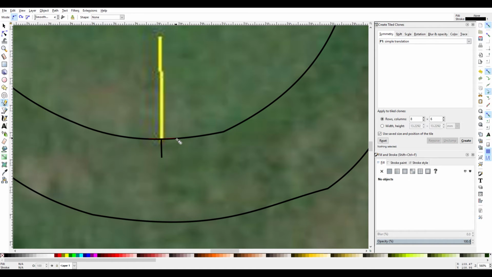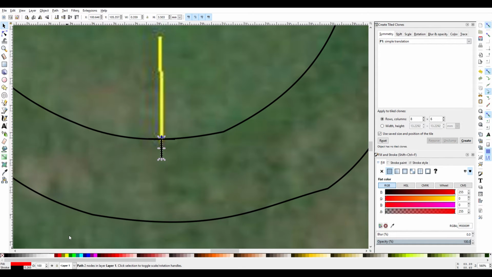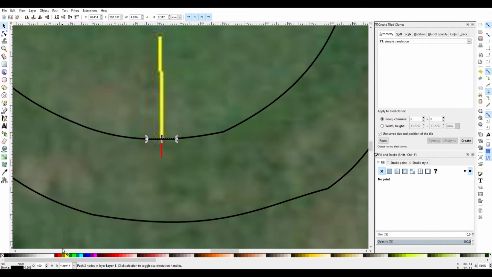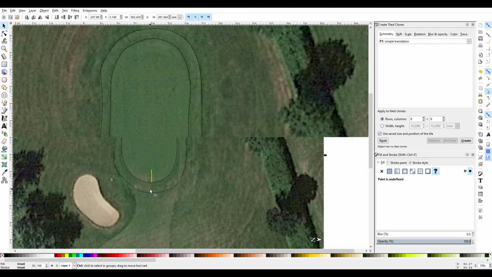So I'll do it in black, and then I will set the stroke to red. So then I'll have a red line at the bottom of it. That's basically exactly where the front of the green starts, where if I'm doing any of my yardages, those yardages come from. So there you go. It's red. Yay, red. Zoom out.